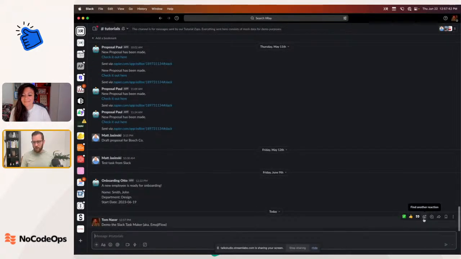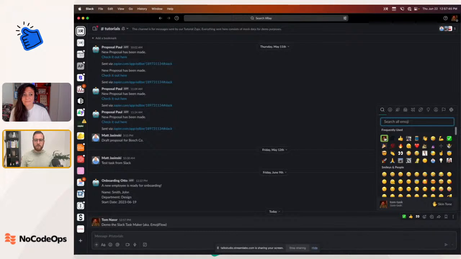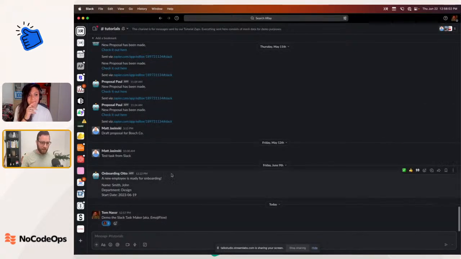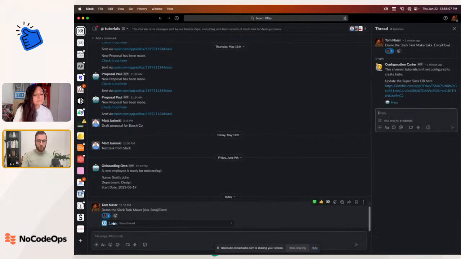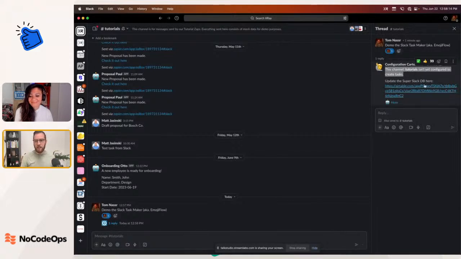So I just added this here, and you'll notice that we have Tom task, and Anthony task, and Matt task, and Mark task, and Kate task, and these are all different custom emojis that we've added to actually perform this action. So I'm going to react with my face, and we're going to wait a second, and we actually got a message here. What does this message say? Oh, this channel tutorials isn't configured yet. Update the Super Slack database here.